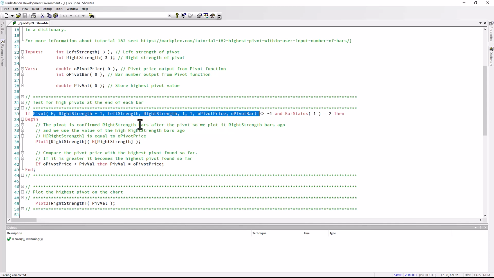Now, a couple of things to notice here. Because we're going through each bar and checking if it's a pivot, the length that we're looking back only has to be equal to the right strength plus 1. When this runs, the values are output into O pivot price and O pivot bar. We're not going to be using O pivot bar.